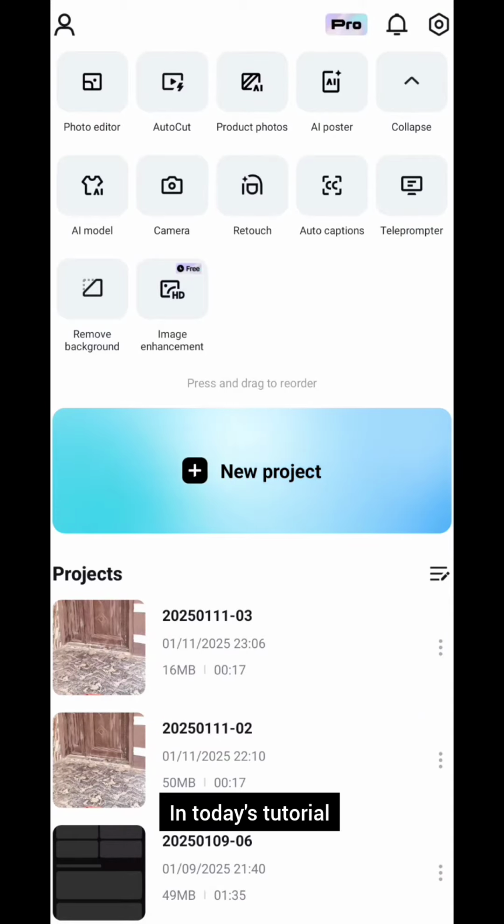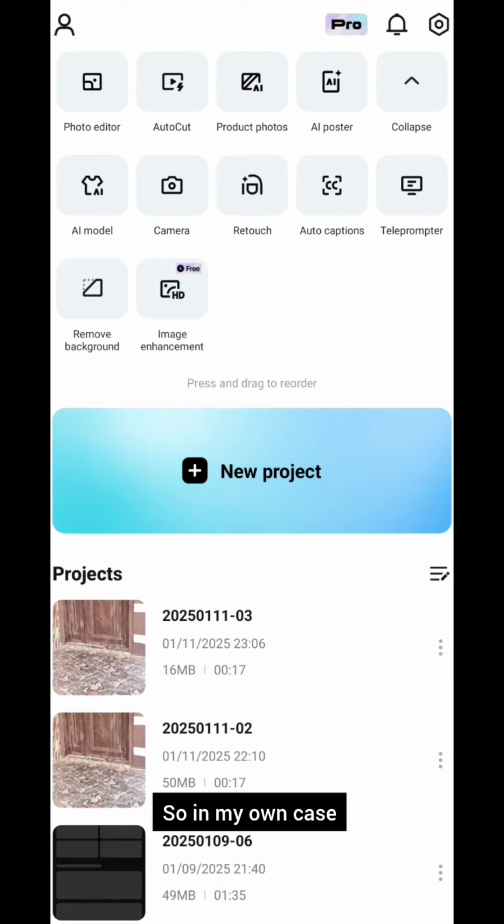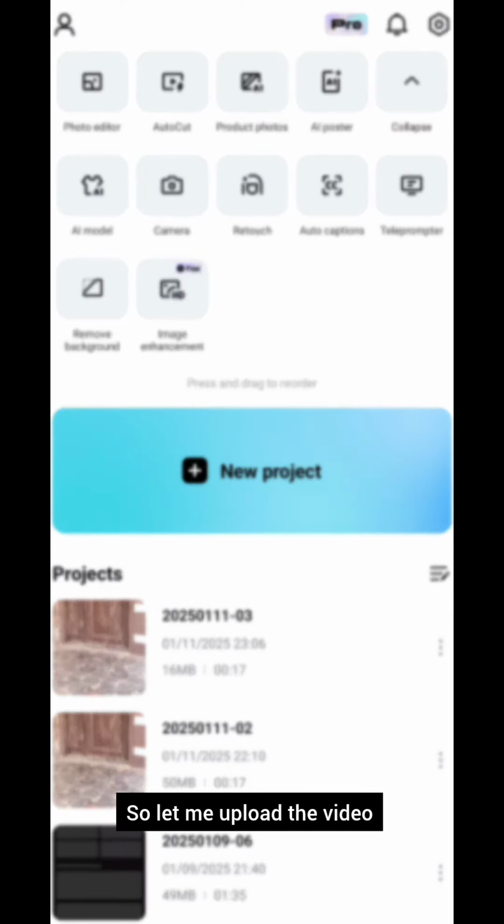In today's tutorial I want to share with you how I achieved the squish effect. To do this you just have to have a video or a picture or a clip from a scene which you want this effect to be applied. In my own case I have a video I've recorded which I want to use. So let me upload the video.